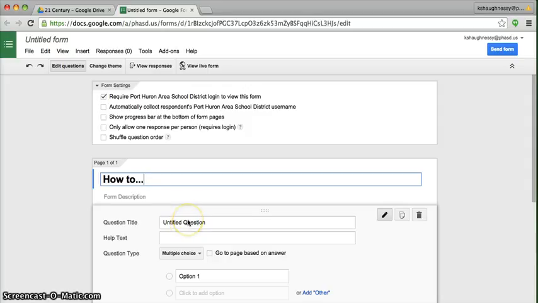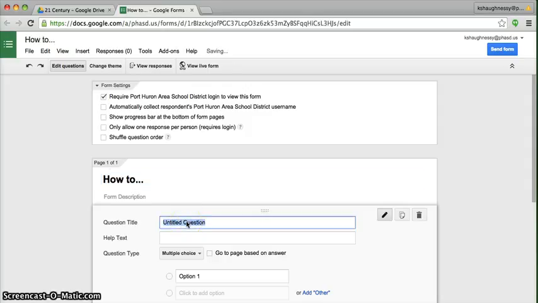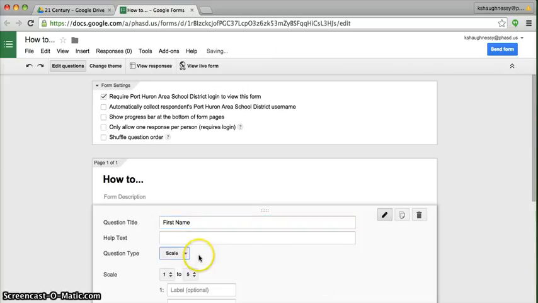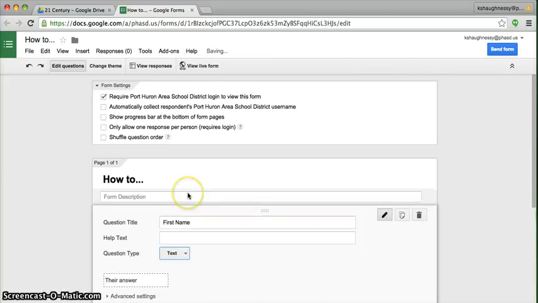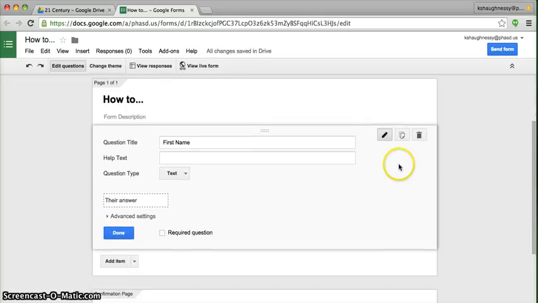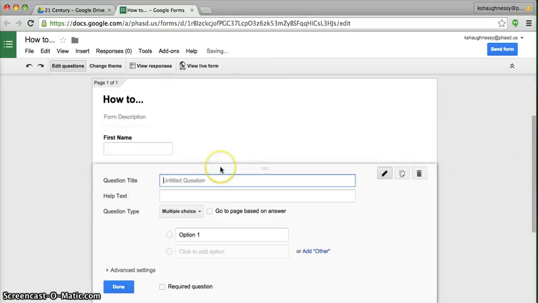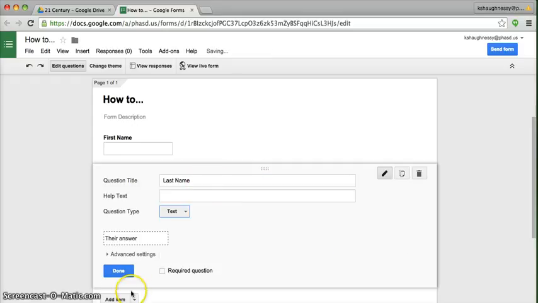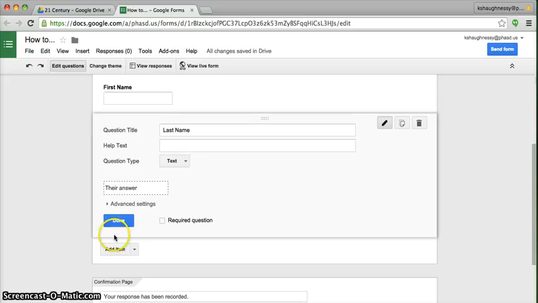Now, whenever I create a Google form, the first thing I like to do is ask for their first and last name. Doing this, you want to make sure you put a text because the kids are going to be typing their name. Then add an item and put their last name. Same thing, text so that they can type in their name. I like to separate first and last name because you have some kids who won't put both, and I like to make sure I know exactly which kid is doing it.